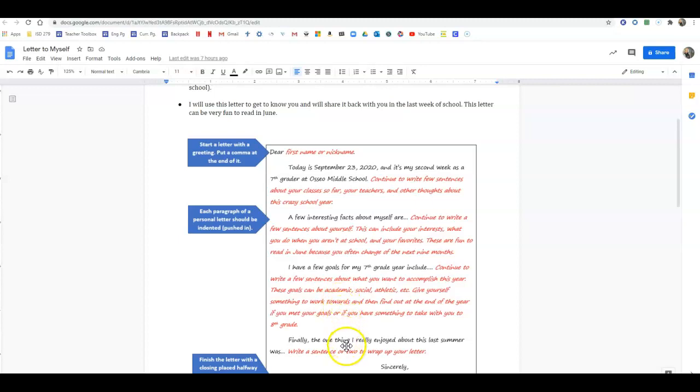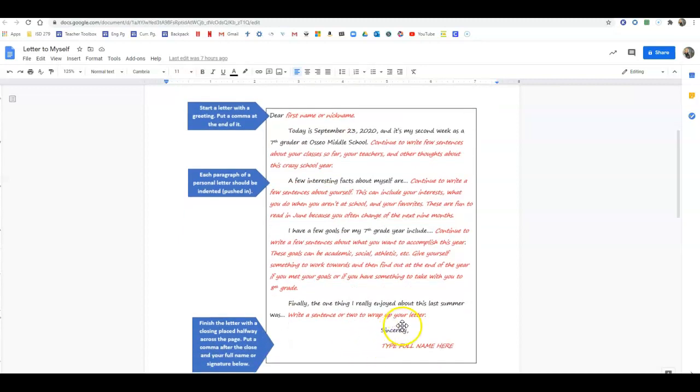Finally, your 4th paragraph is one thing that you enjoyed about last summer. Just 1 or 2 sentences so that you can wrap up your letter. And this will be fun to read because by the time you get your letter back, you'll be about to start your next summer vacation. At the end of the letter, you will include a closing. Sincerely, and then a comma, and then you'll type your full name at the bottom.